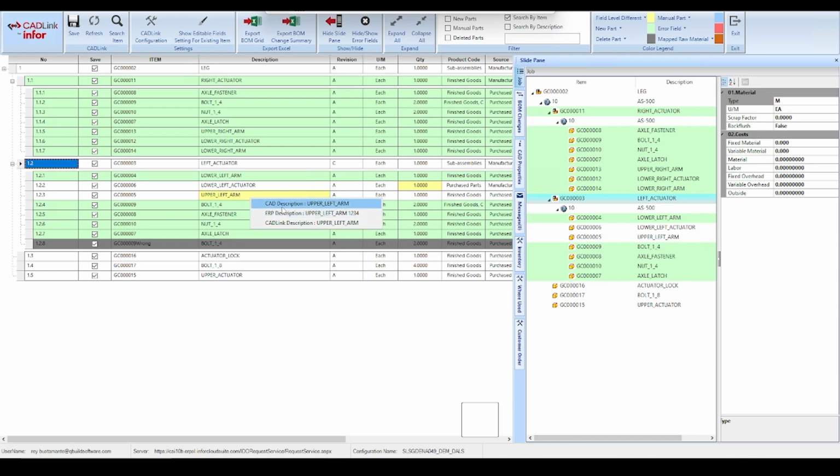and here the user is able to choose which value we would like to go with. Do we want to stay with the value from Windchill? Do we want to switch to the ERP one? Or do we want to write in our own? We can do either of those options. Now upon saving, CADLink will update this part record in CSI with this new description.